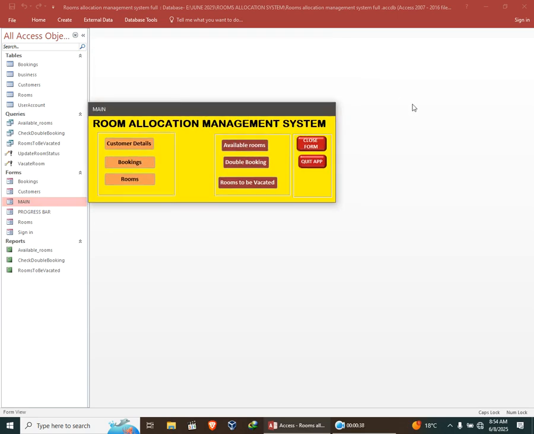This is the dashboard of our system, whereby we shall have the customer details, the bookings, and the rooms. Then we shall be in a position to get the reports for available rooms, double booking, and rooms to be allocated.